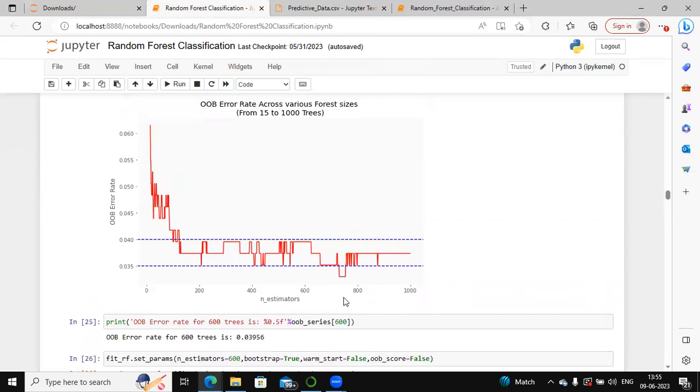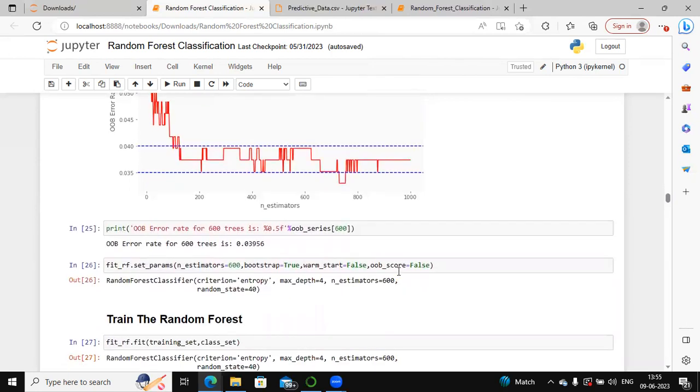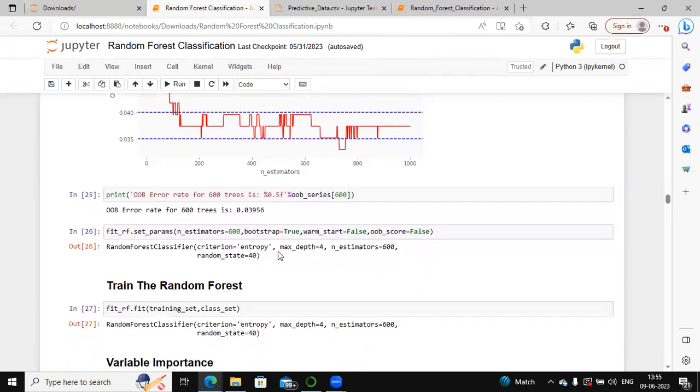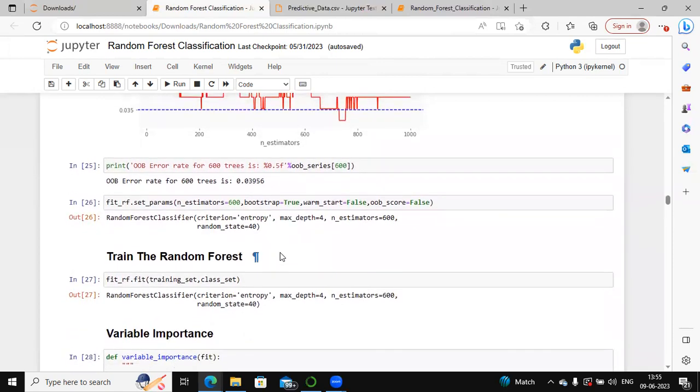Okay, warm start is equal to false. We want to build new trees altogether. Okay, and we passed oob score equal to false as well. We don't want the previous OOB score. Okay, so we have built our model. So now let's evaluate our model.